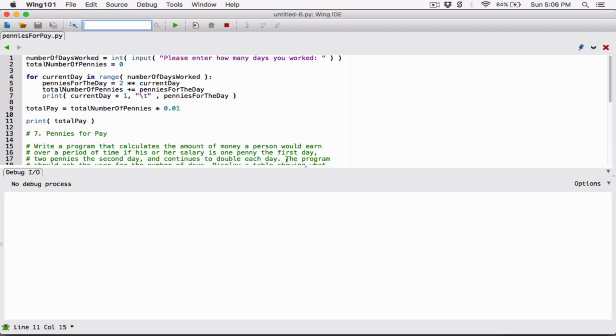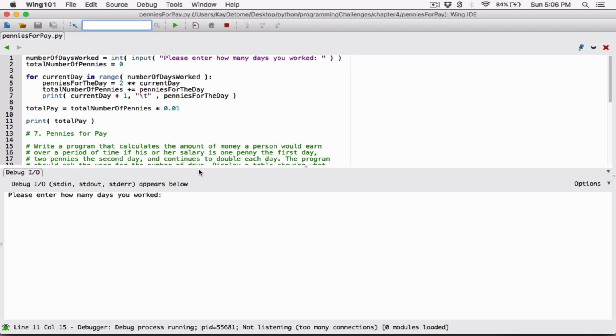Okay, so let's see what happens. Okay, so please enter how many days you worked. I'm going to enter 10 days and hit enter. And we can see that it's displaying from day 1 to 10 and basically the salary and the total salary here. Let's add some more formatting to make it look good.